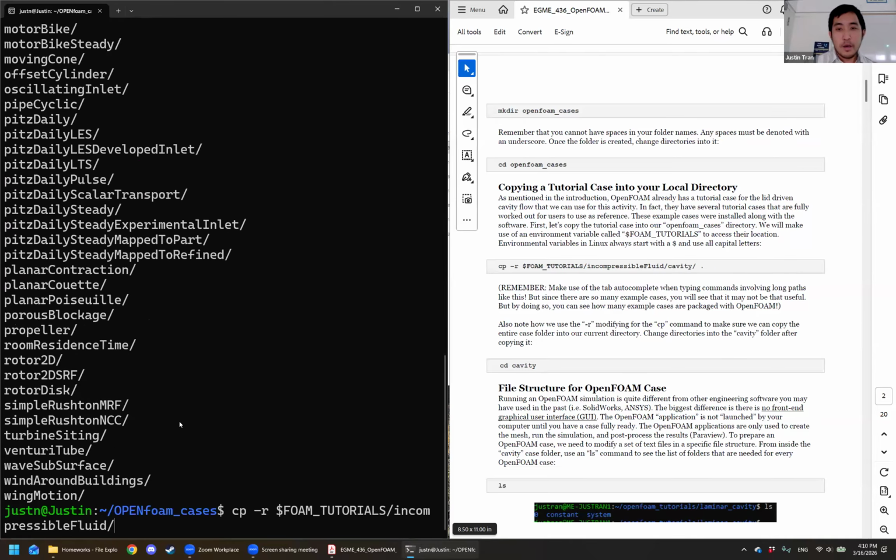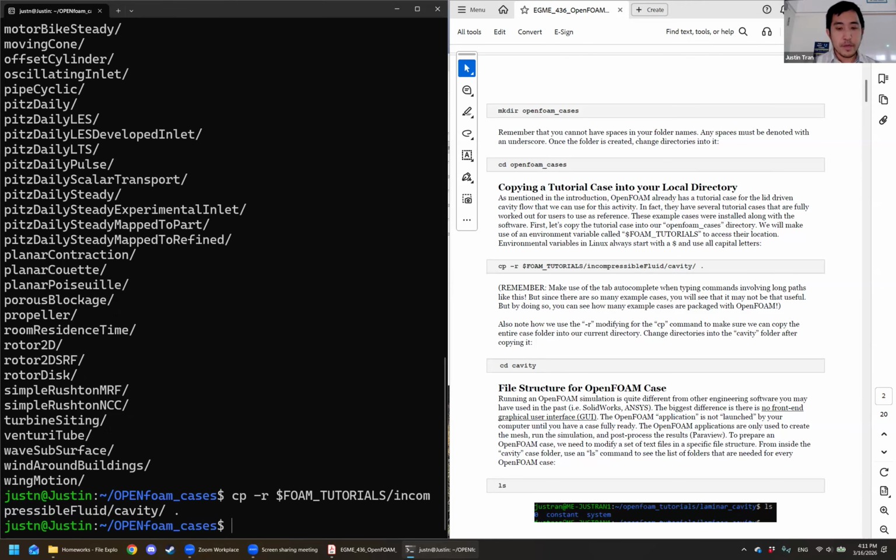We are going to copy the folder called cavity. I started typing cavity, and then I typed tab to autocomplete, and then I want to copy that to our current location, which is the period. I'll do this again, just so you can see. But I'm going to go ahead and hit enter. That will copy the cavity case folder into our current directory, and we can hit ls here. You can see that after we copied that, we now have this cavity there.